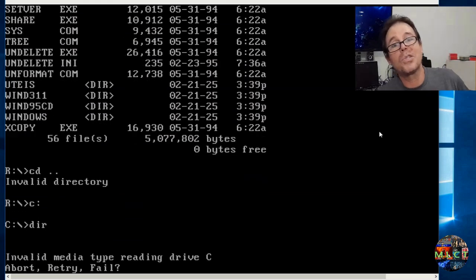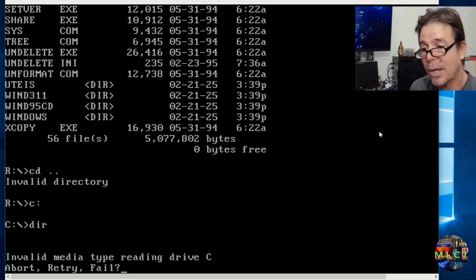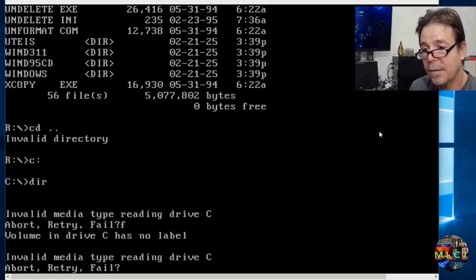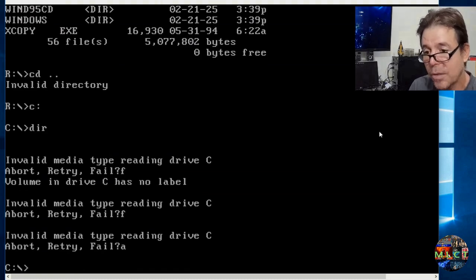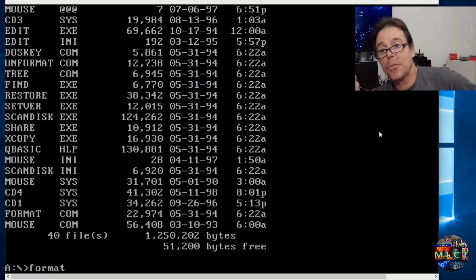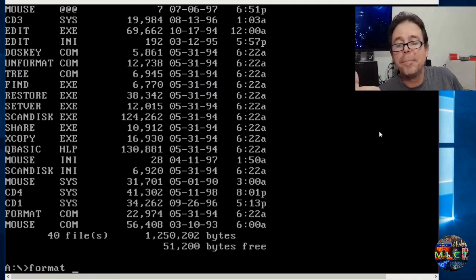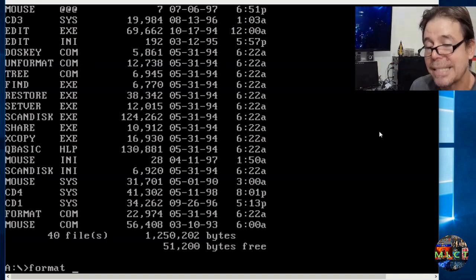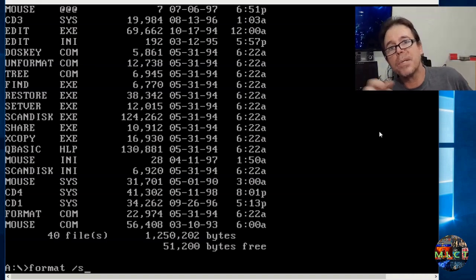Because in MS-DOS, when you create the partition, you then have to format it. So what are you going to do? Format it. Now look, for you to be able to boot from C colon, you will have to do this process: format /s. Why /s? Otherwise, you will have to run sys.com later.